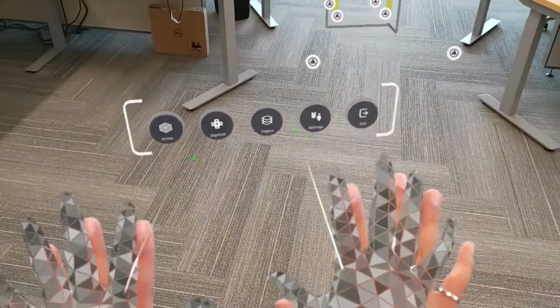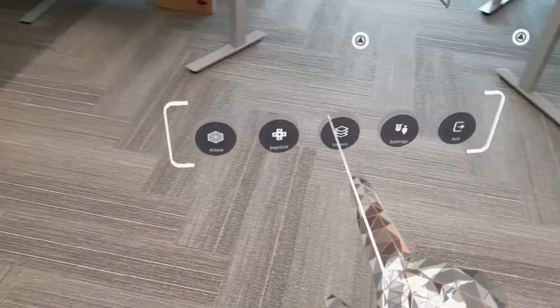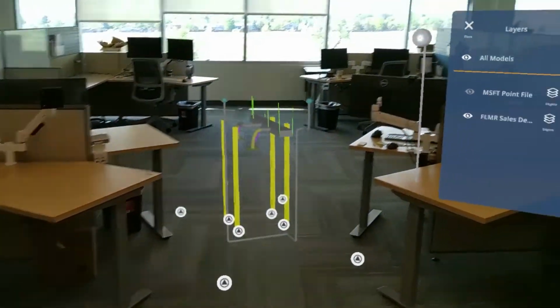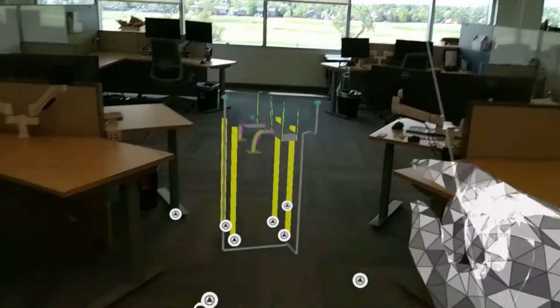I can also use my hands to do a near touch, so pushing my finger through a button like this. I can also close buttons out just like so.